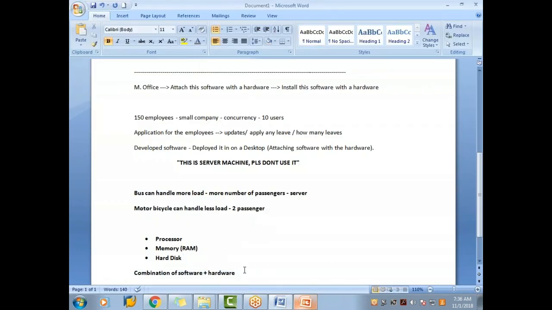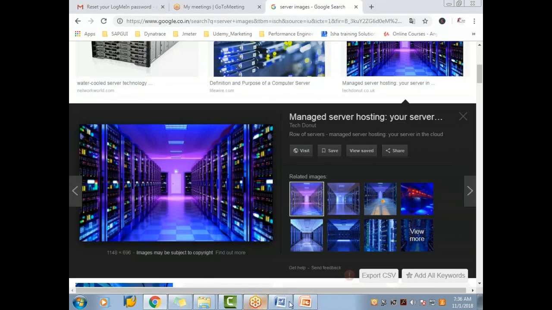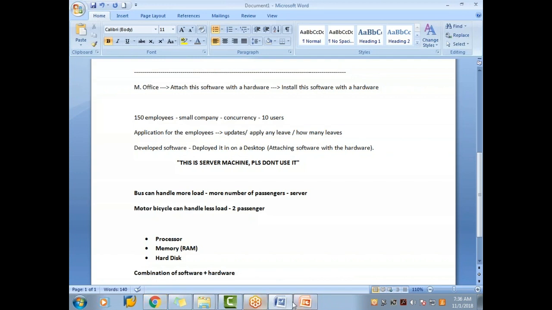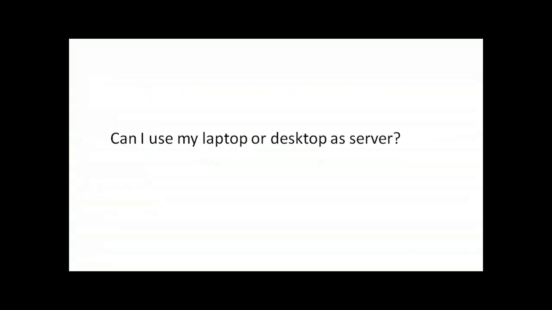Let's continue. So it's a combination of hardware and software. Now let's go back to the PPT. Okay, so can I use my laptop or desktop? Certainly yes, but if it's a small application and it is used by very few members, I mean the concurrency is very less, you can certainly do that.